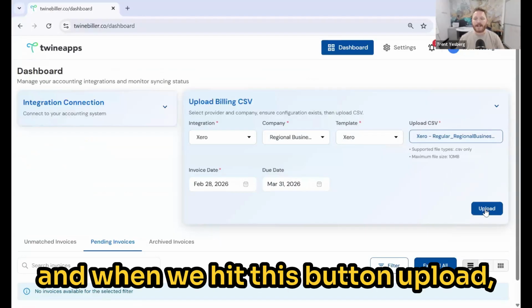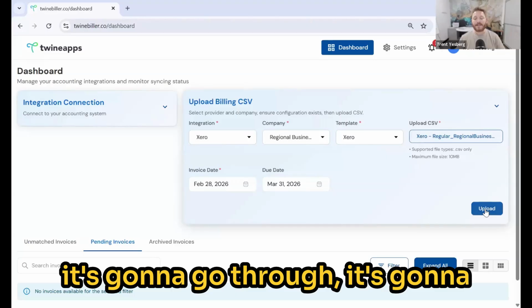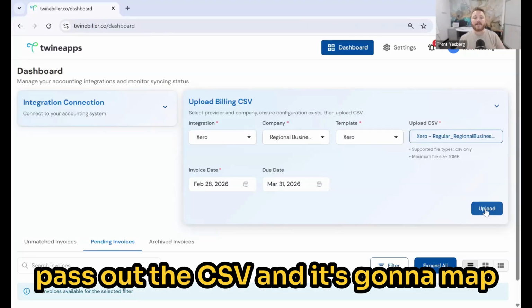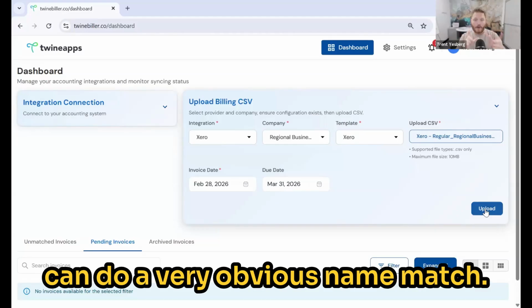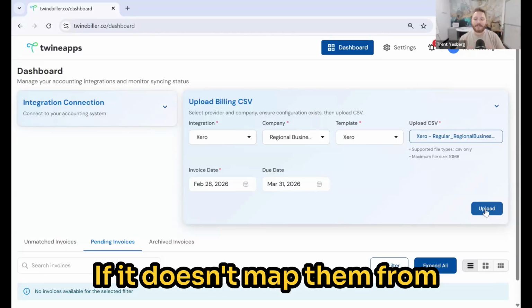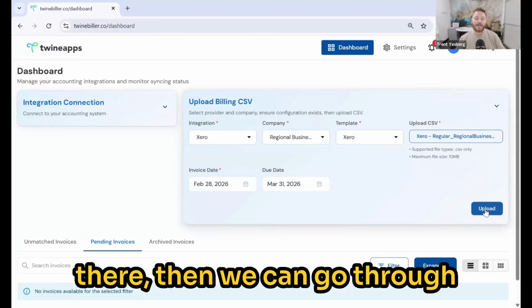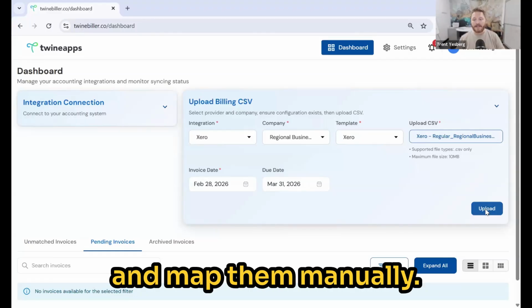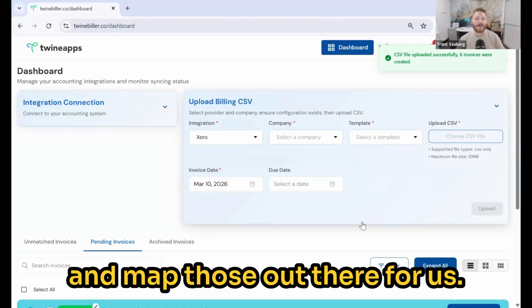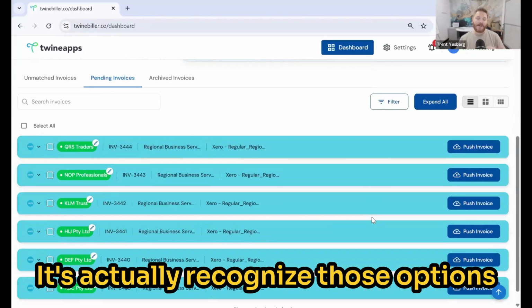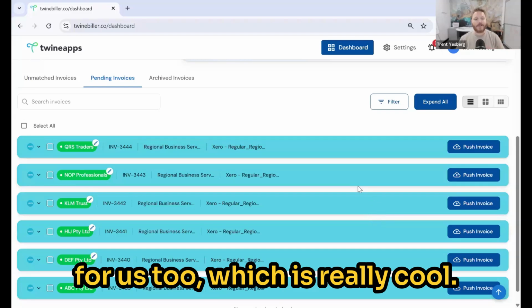And when we hit this button, upload, it's going to go through, it's going to parse out the CSV, and it's going to map them to any of the customers that it can do a very obvious name match. If it doesn't map them from there, then we can go through and map them manually. But when I click upload, you can see how quick that's gone through and mapped those out for us. It's actually recognized those options for us too, which is really cool.